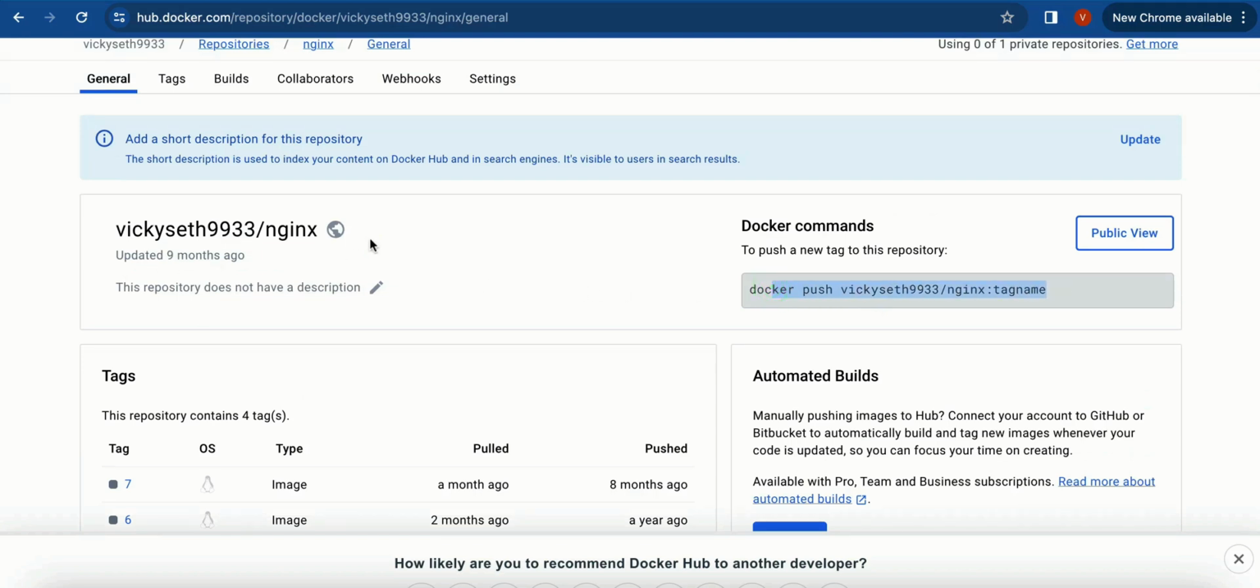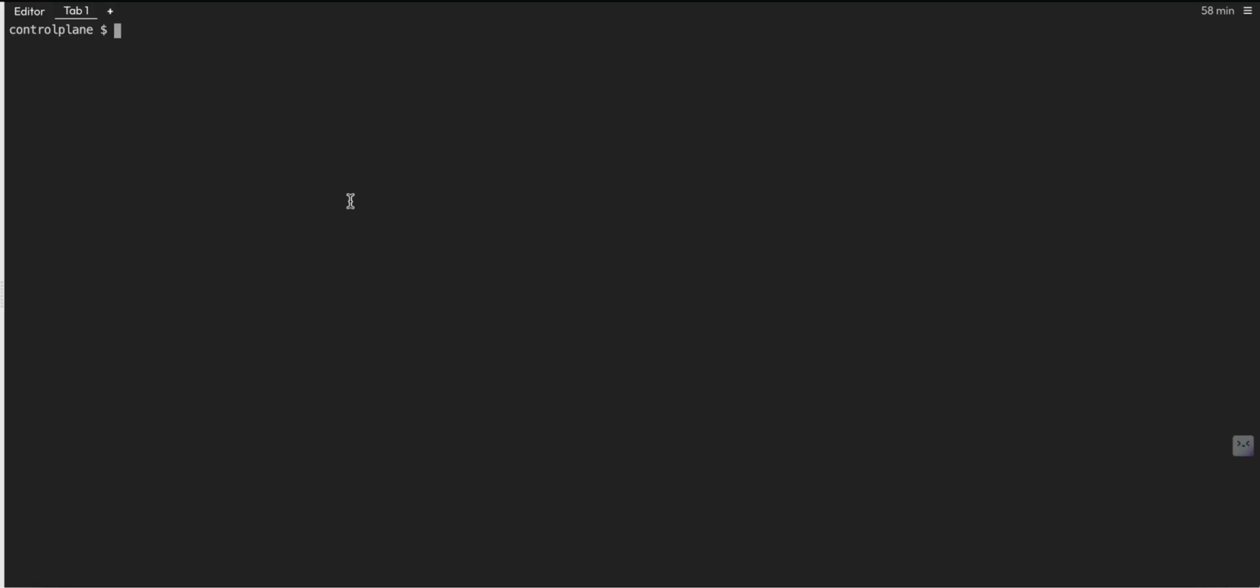But this command is for Docker, not for Kubernetes. Now in Kubernetes, if I need to use it, I need to copy this one. So this is the username of my Docker hub and this is the image name. And after that, I need to provide the tag. And if I don't provide the tag, what will happen? It is going to take the latest one. Let me go back to my terminal.